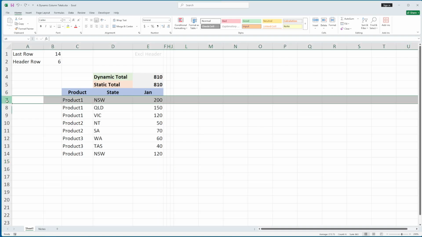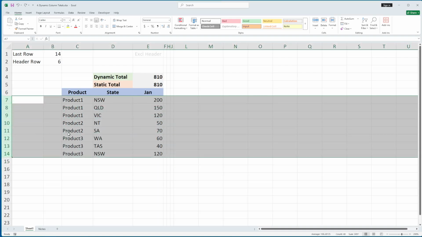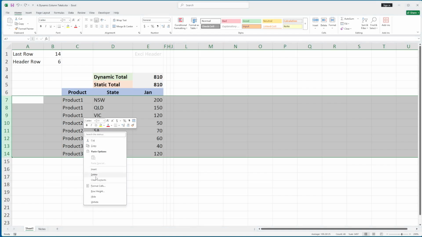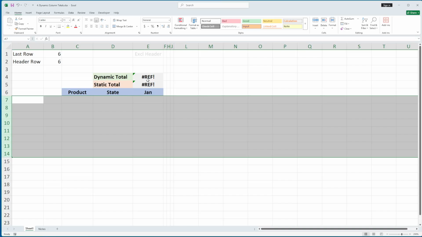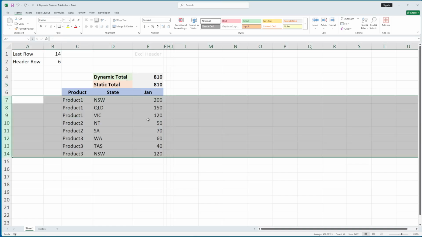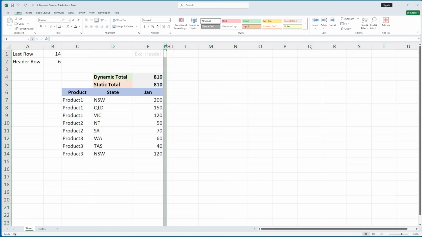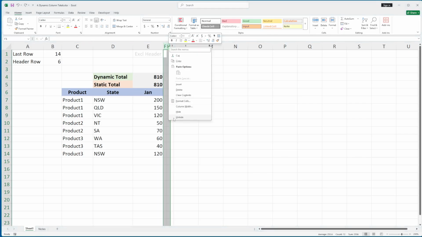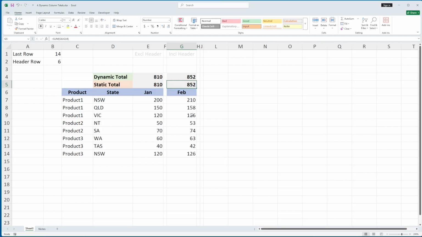All right. Now the problem with both of these is if part of your process for adding new data or refreshing the data is to first delete the existing data, you're going to get a REF error, okay? Because the first data row has been deleted. So what is typically done is the start address is usually the header. As you can see here, instead of starting from the first data row of 7, we're starting from the header row for both static and dynamic.